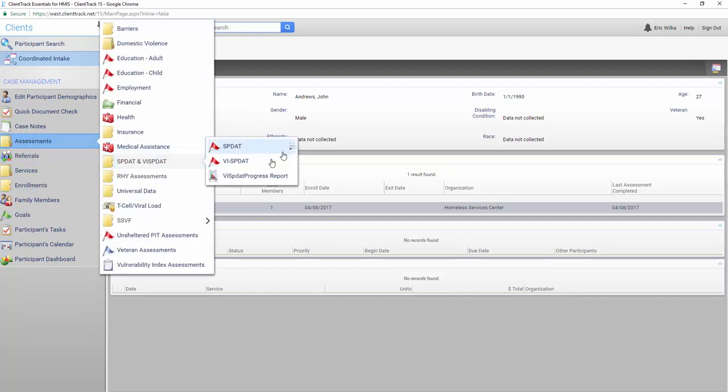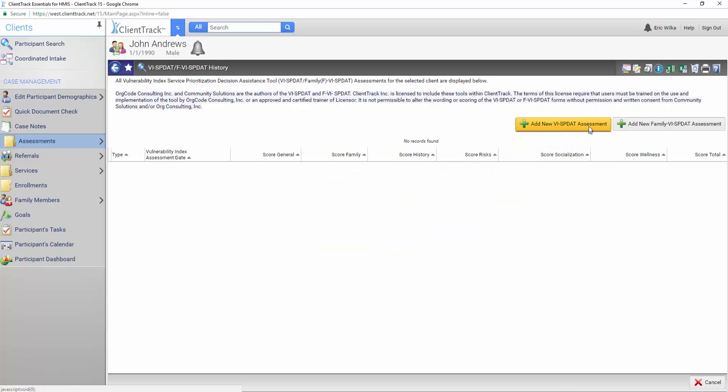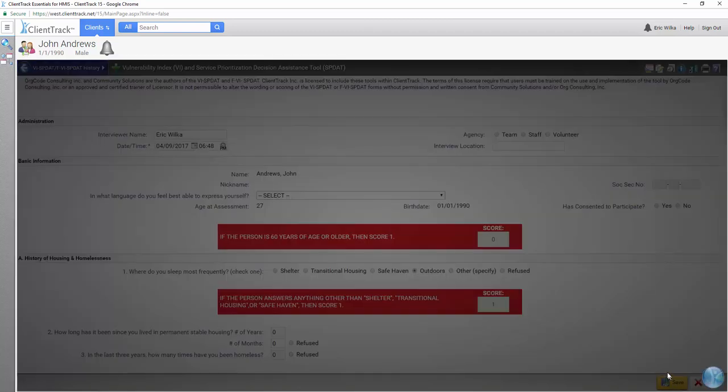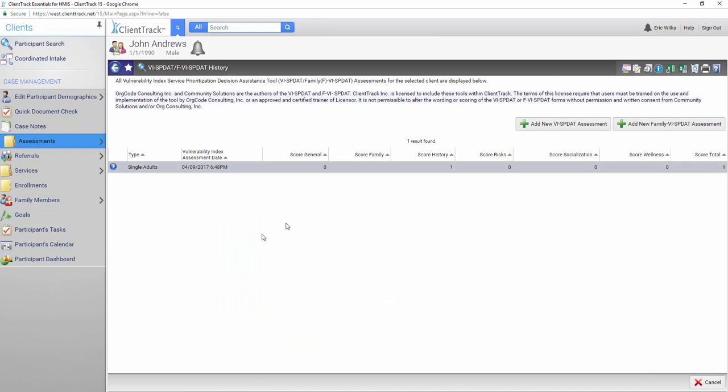For standalone assessments, maybe we're using the VI-SPDAT, and that's really all we need. We don't need anything else. And we're just going to do a very quick one here. So we have this individual assessment, standalone assessments that's there.